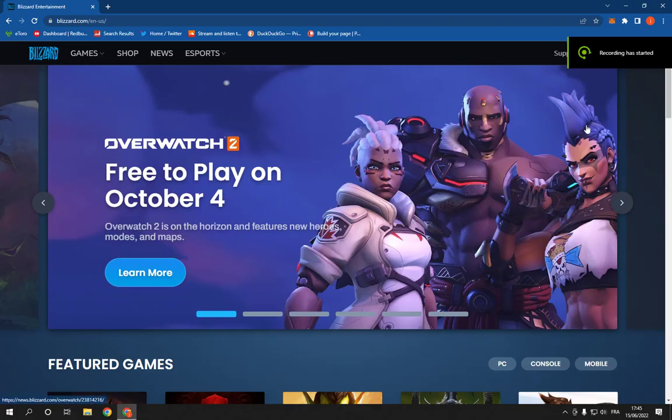How to set up an authenticator on your account on blizzardbattle.net on PC. Hello guys, all you have to do is so simple. Go to blizzard.com. This is the home page as you can see right here.